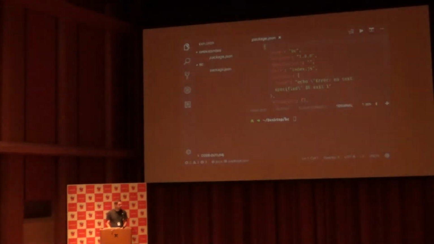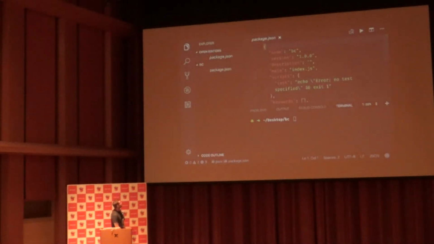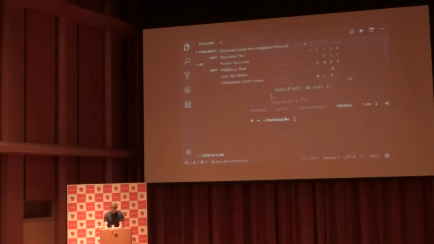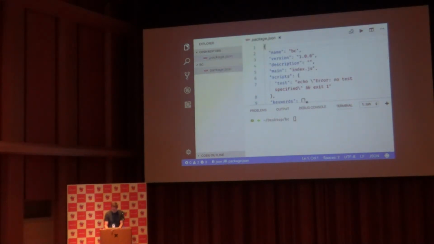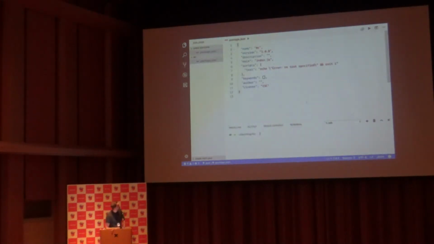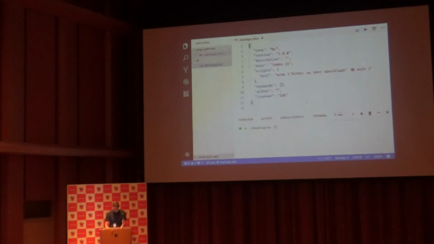Let me quickly explain to you what you see here. Oh my god, that is dark. That is better, I think. Can you in the back still read that? Okay, cool.